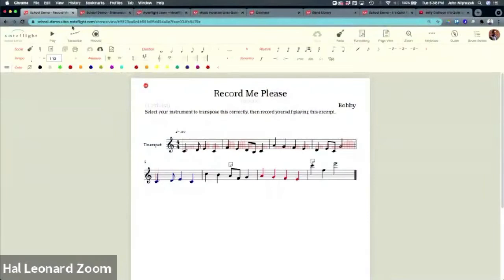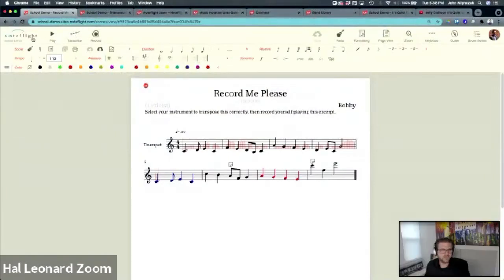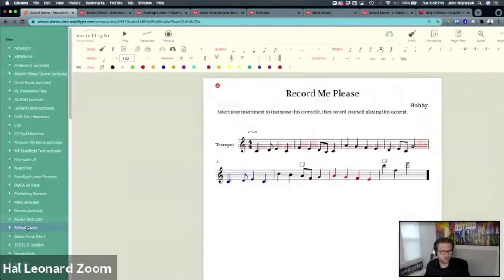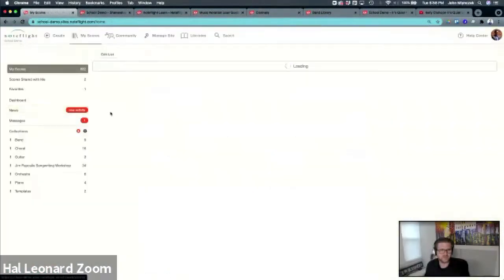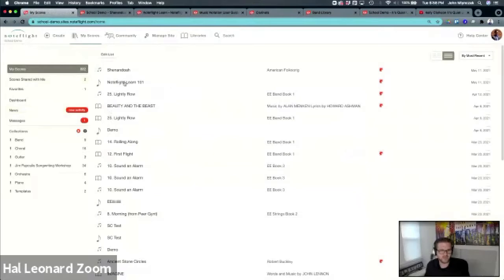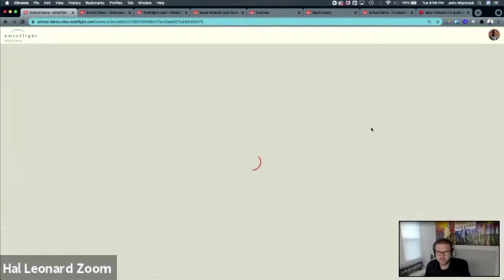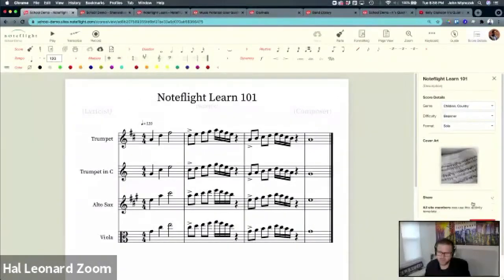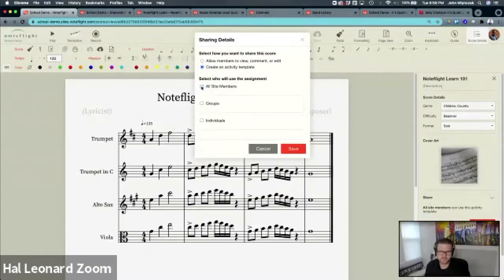To share scores in Noteflight Learn, you might have a situation where you don't want to use an activity template, meaning you want students or other teachers to see exactly your version of the score, not get their own copy. Now, what does this look like? Well, when you go to share scores, the other option that you'll see is, and I'm going to go back to my score from earlier just so we can get situated here. All right, so Noteflight Learn 101, I'm going to edit my sharing.